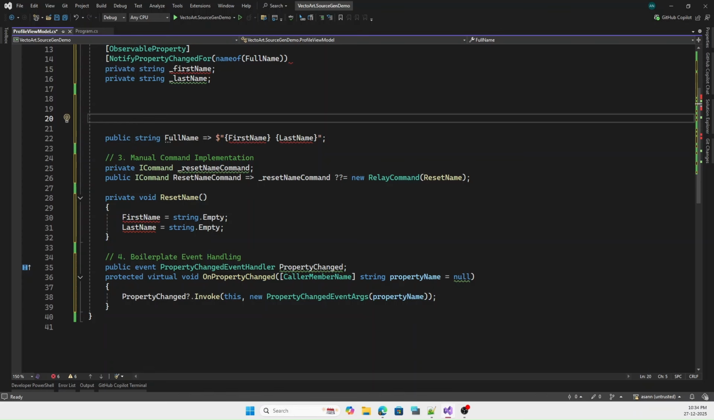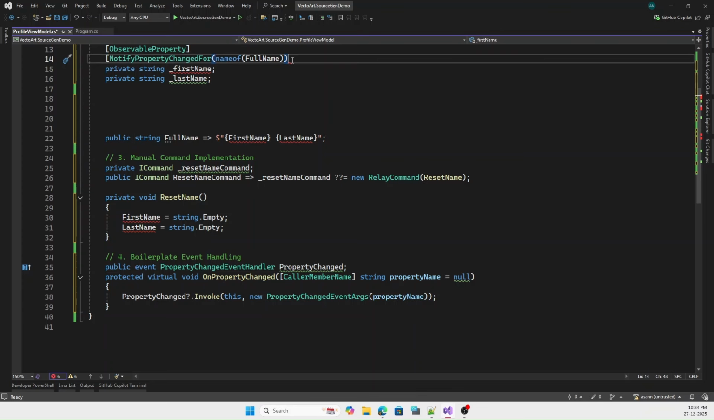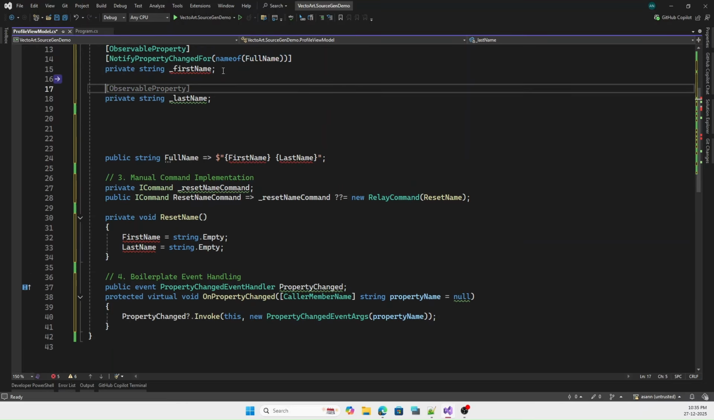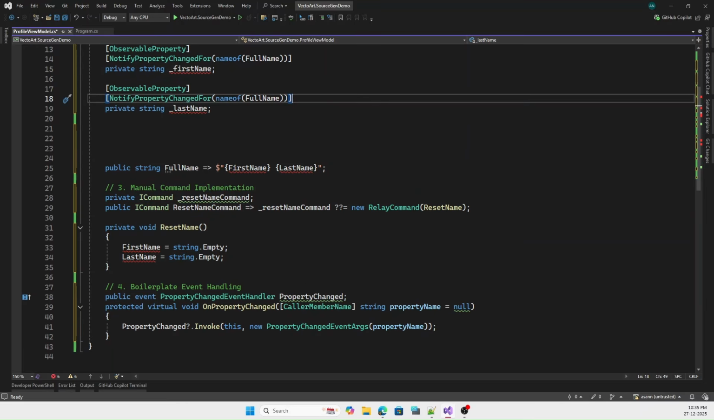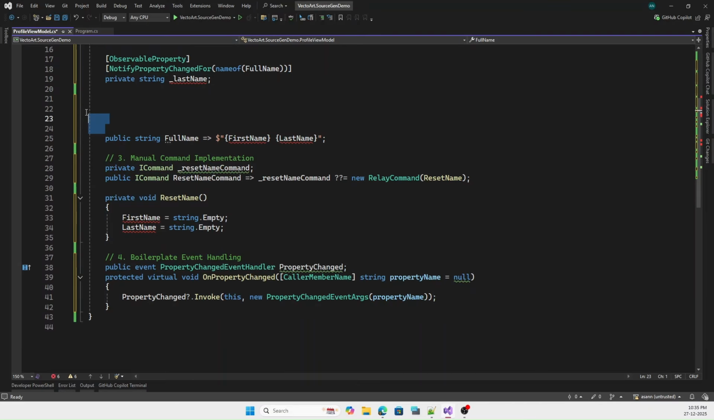I have missed one of the brackets, which I will add, and I will do the same to the other property over here. So that is taken care of. Now let's remove all of this spacing.